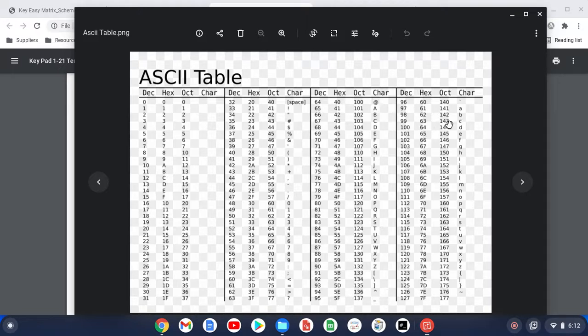And these are all offset by 32. B is 98 minus 32 is 66, C 99 minus 32 is 67. You can see the idea of how that's done. So that's pretty basic on how we can display uppercase characters by pushing the shift key. It's just a matter of subtraction.